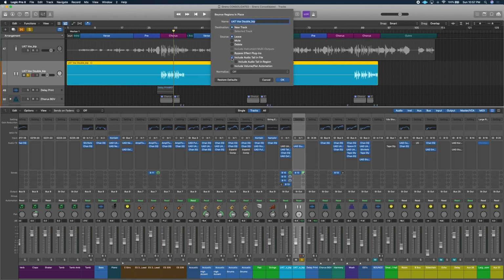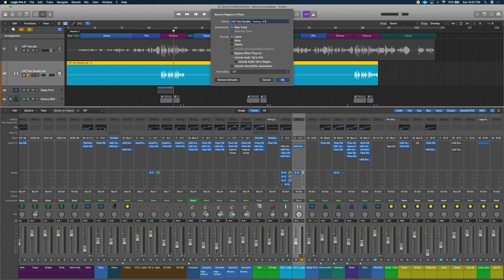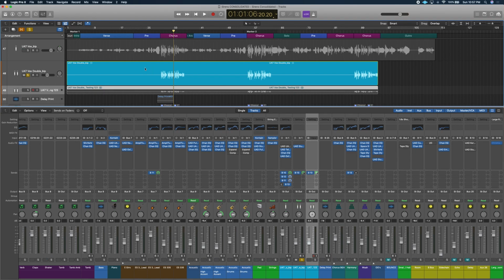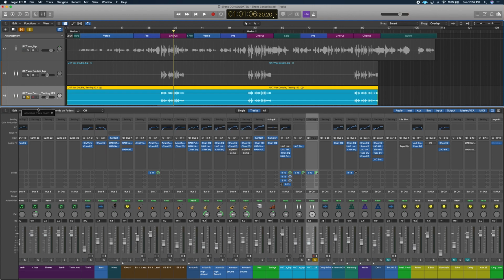And then what we want to do here is just rename it. Now it names it BIP for bounce in place, but we're going to just name it testing 1, 2, 3. Okay. And then now your UAD software is going to process that, and then it's going to bounce it into a new track. All right. And so you can see that it's left this original alone, and now we have this new one. And let's take a listen.